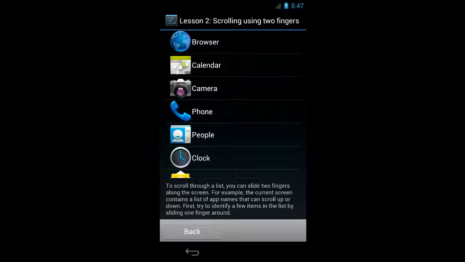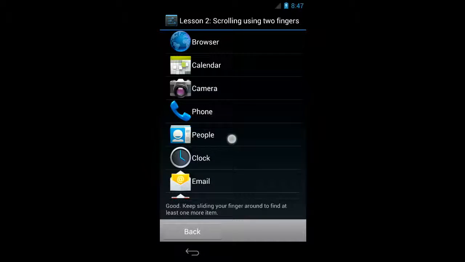To scroll through a list, you can slide two fingers along the screen. For example, the current screen contains a list of app names that can scroll up or down. First, try to identify a few items in the list by sliding one finger around. So as before, I'm going to touch Explore by just putting one finger on the screen. Good. Keep sliding your finger around to find at least one more item. So I'll move down.